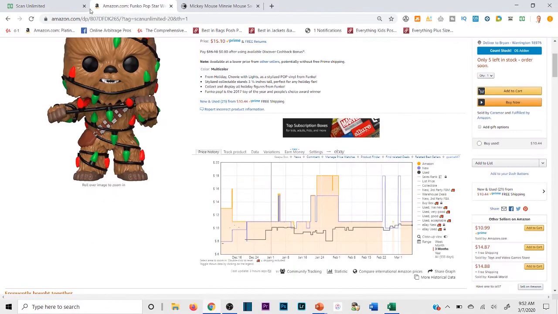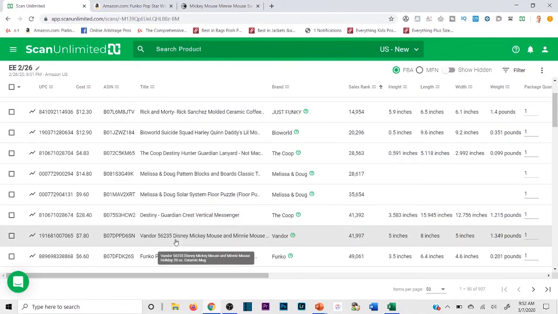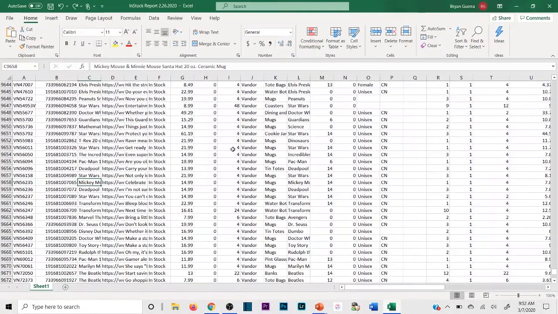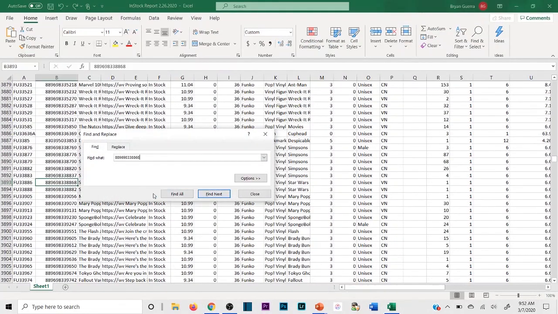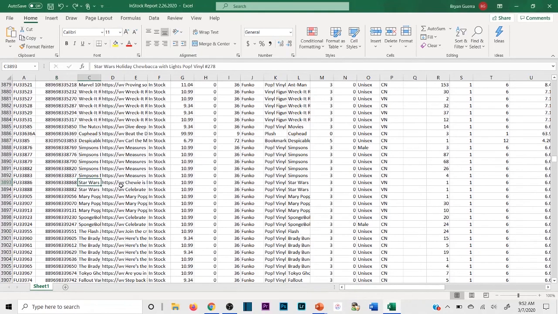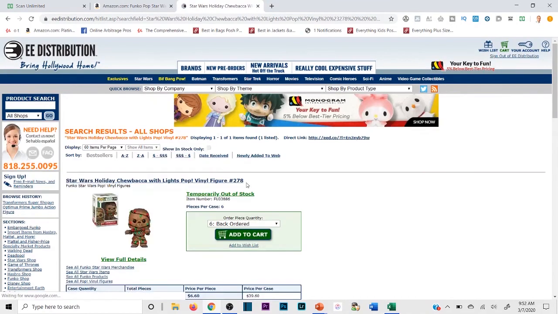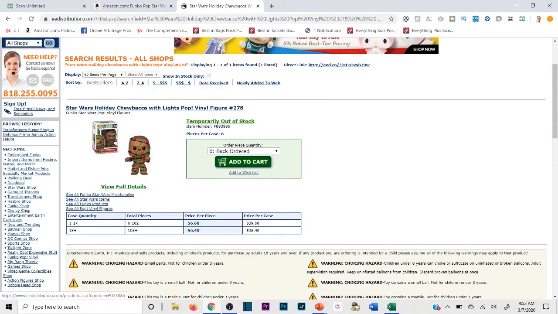So let's go back to the product listing and see if we can actually source this on Amazon for a profit, right? We want to take the UPC, take it into the spreadsheet, and search for that UPC. It's going to bring up the product, which we can then grab. We're going to take the name of the product, take it back to EE Distribution, and boom, paste it in there, and it's going to pop up with the product. And of course, it's temporarily out of stock. So you can add this to your wish list potentially.